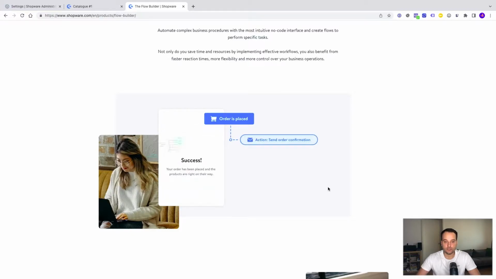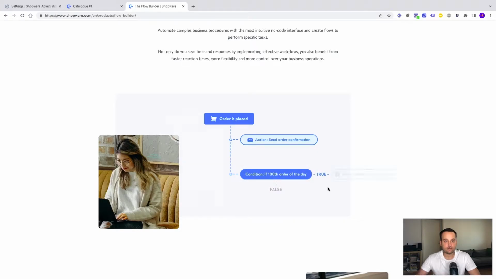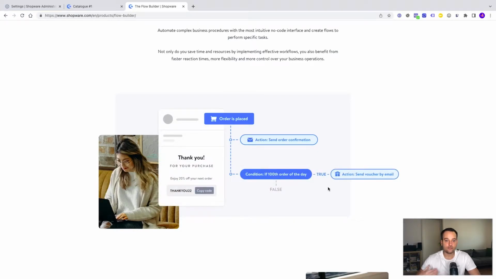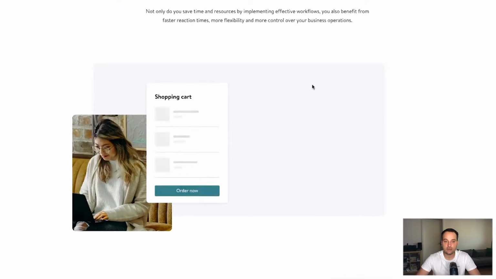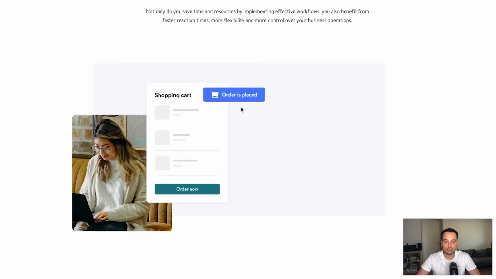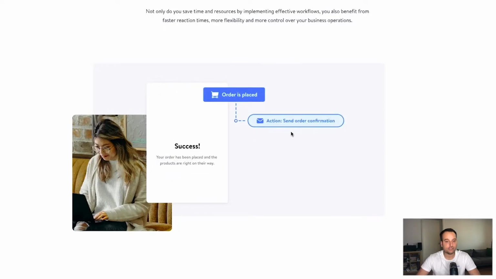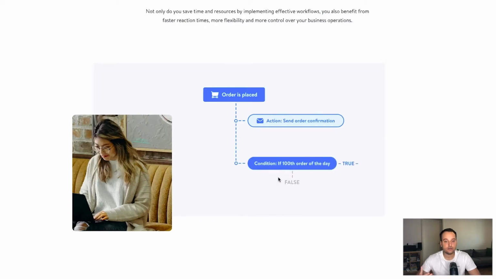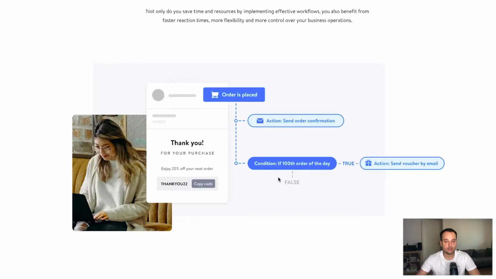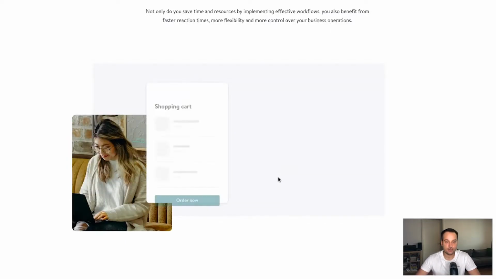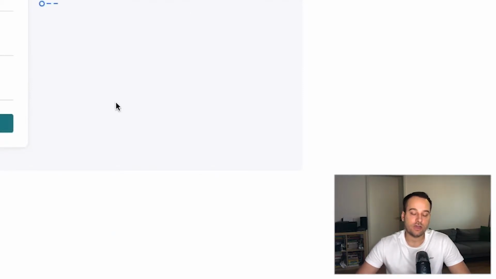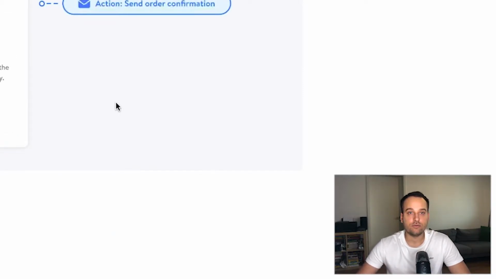With the Shopware 6 Flow Builder, it's possible to react based on events that happened in the store and to trigger custom actions afterwards. For example, we can say if a new order is placed, we can send an order confirmation email, and if it's the 100th order of a day, we can send a voucher by email as a small gift. And we can do everything without the help of a developer, only with the help of a drag and drop UI.